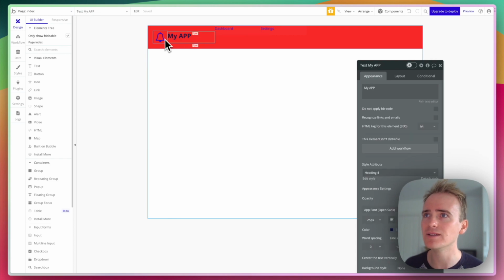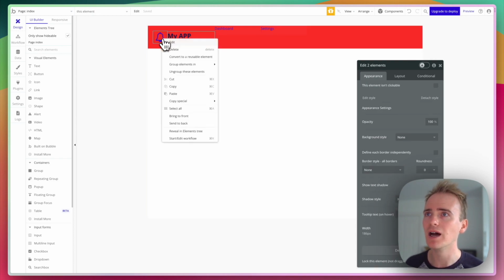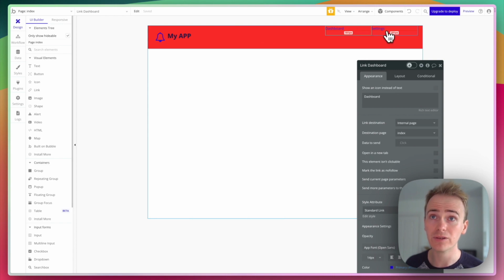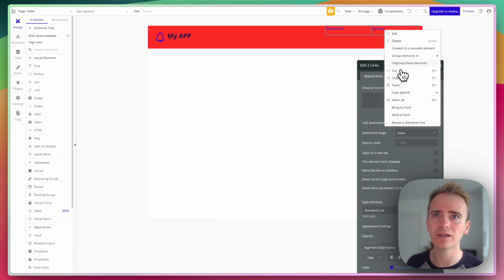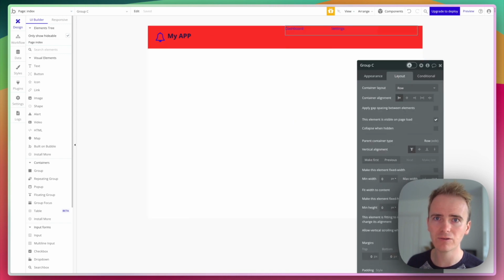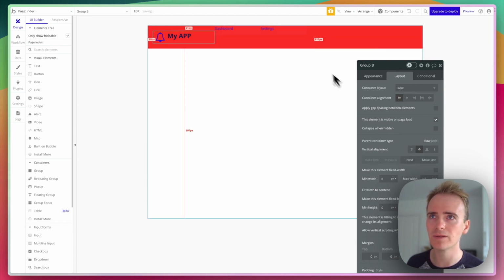Well, to do that, I need to group them. So I'm clicking on both and holding Shift, and then right-clicking and going Group, and I'm going to group these into a row. And then I'm going to do the same over here. Right-click and group into a row, and then set the row to fit to content. I'm going to do the same here, fit width to content.